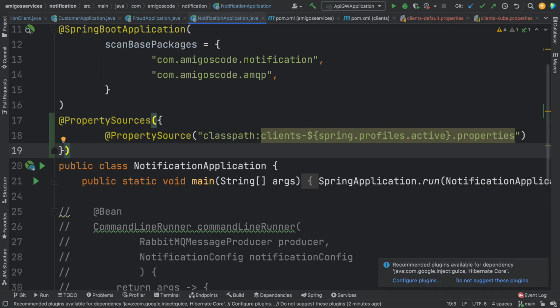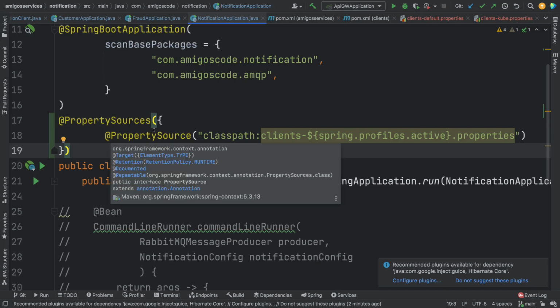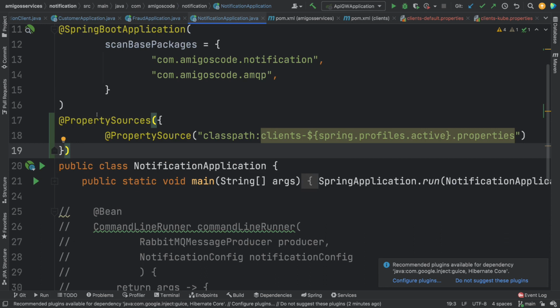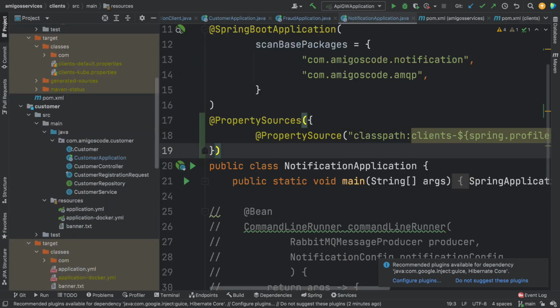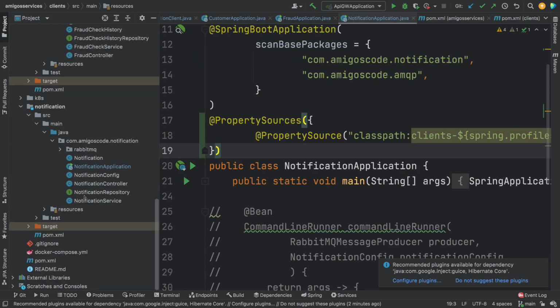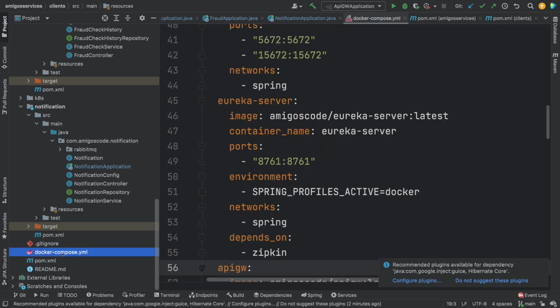Now let's try and start all the applications and see whether we have successfully refactored things so that we can run all the services locally, because it's really important that we get things working locally before we move on, right? So let's open up the Docker Compose.